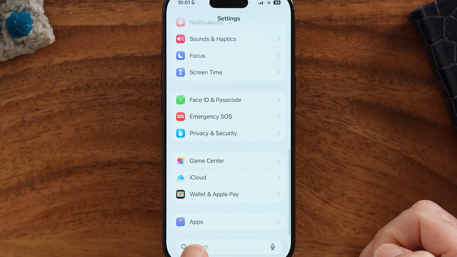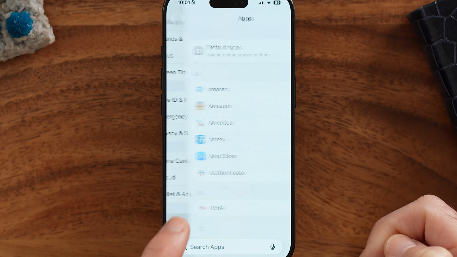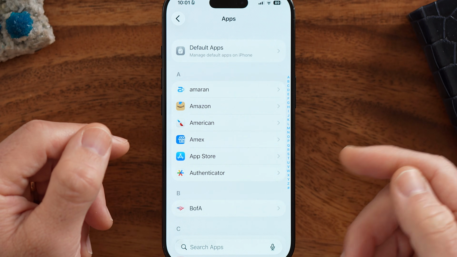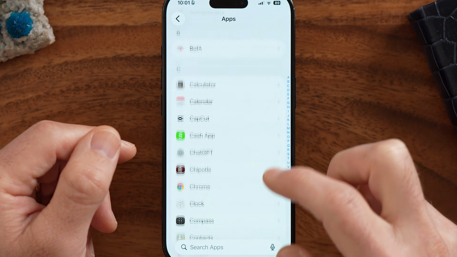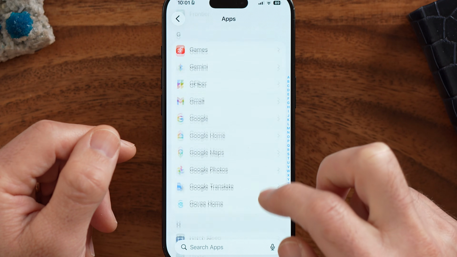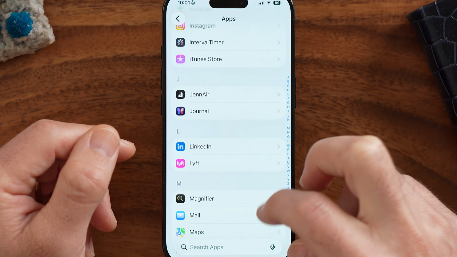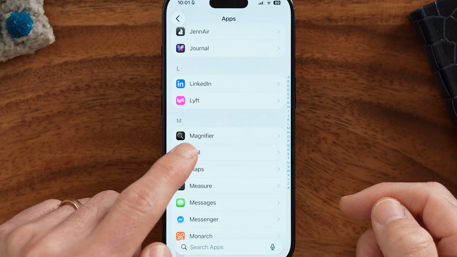At the very bottom, you'll see apps. Let's tap on that to get to the Mail app settings. So from here, let's scroll down until you find Mail on this list. So there it is, just tap on Mail.